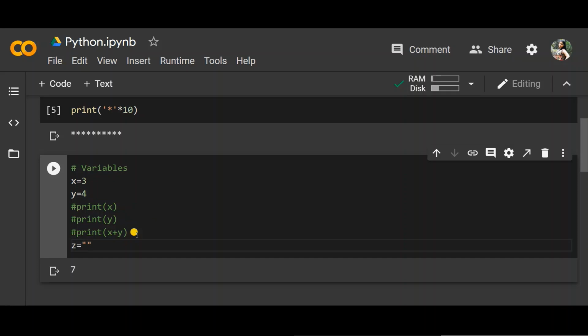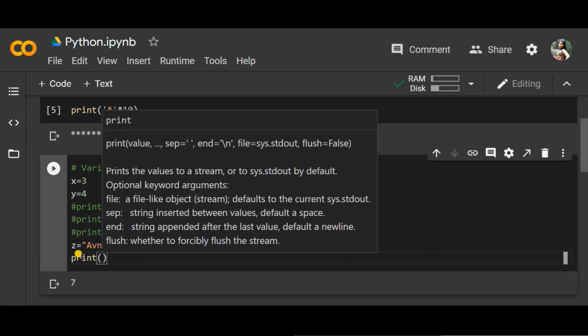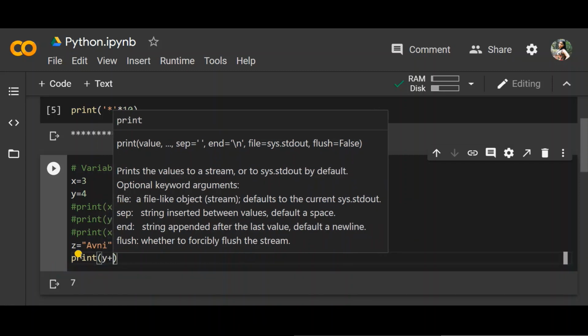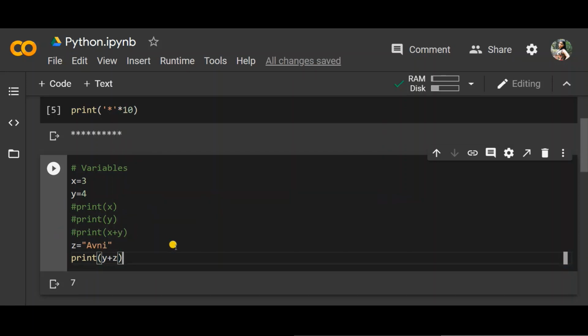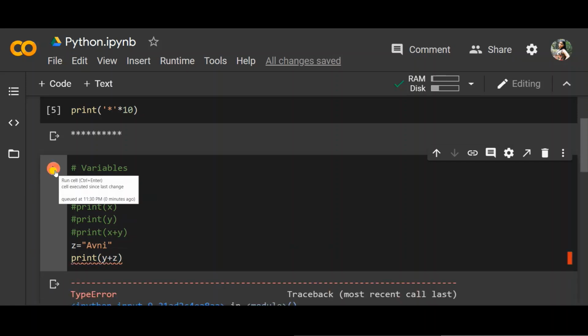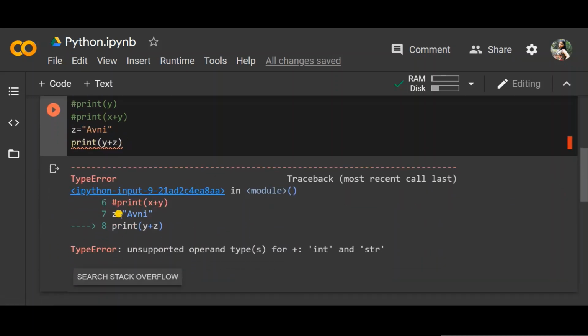Also, you can take any string, like I'm taking the string Avni, that's my name, and I'm storing it in a variable z, and now I'm going to print it. So printing is a lot of fun, and if you are a non-coder, you will say coding is very easy. But if you knew coding earlier, you will say, "Oh my God, Python is very easy. You don't need to import certain things, like we have to do in Java and C++."